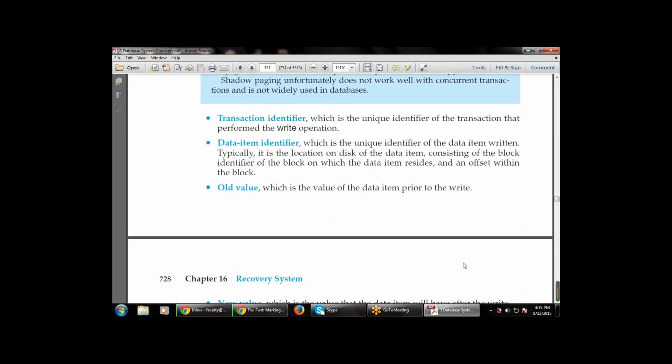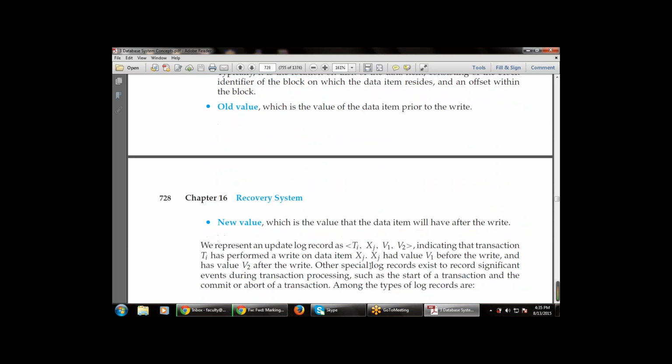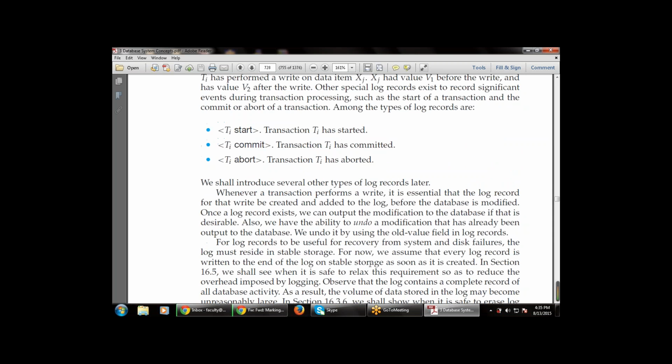First of all, the transaction identifier, that is a unique identifier of the transaction. Then the data item identifier, then the old value and the new value. And there are three types of operations, that is the start operation, commit operation and the abort operation. Start means the transaction has started its work. Commit means the transaction Ti has committed, that is it has completed its work. Abort means in between, due to some error, the transaction aborted or does not work any further.